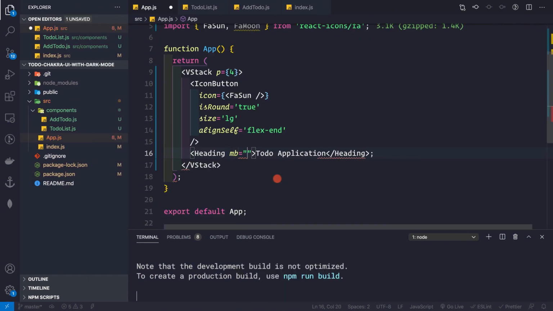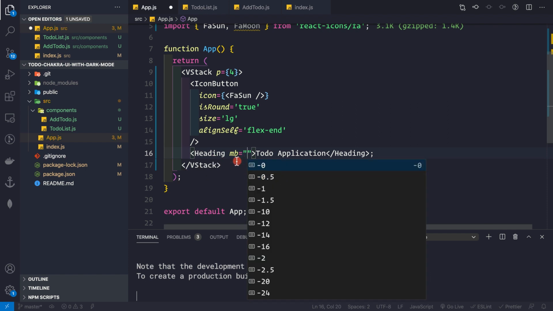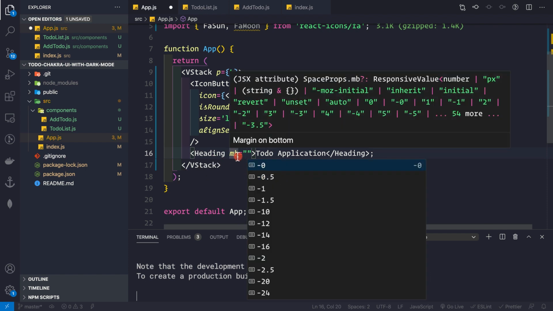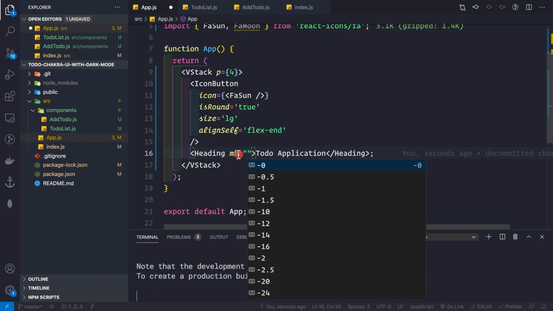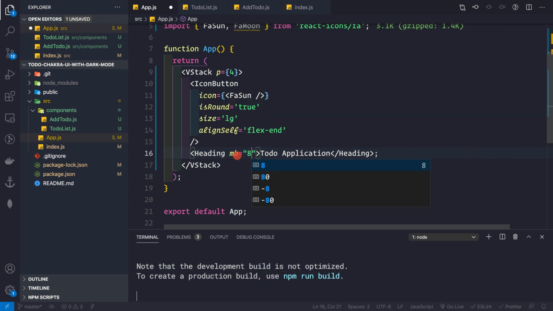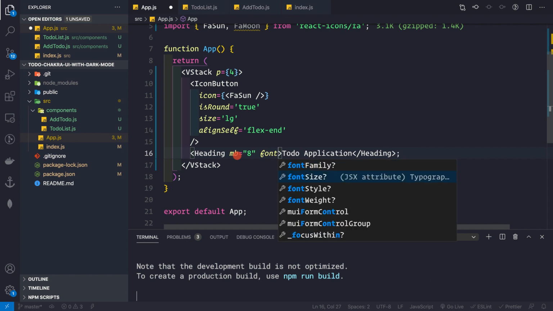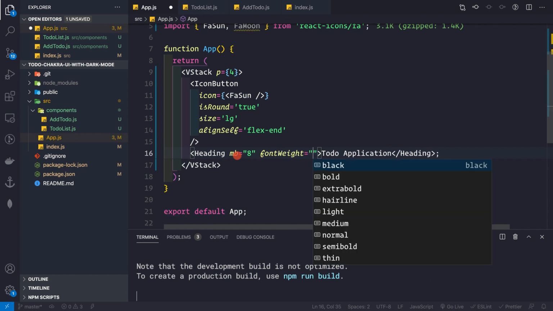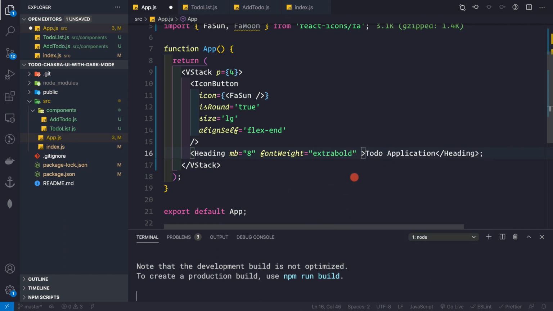So margin bottom. So we see that this margin bottom, that is MB, comes from the Bootstrap thing, because initially they have this thing here that is to provide the margin like this as a class, but here we have it as a prop. So we can provide in margin bottom as 8, which means 8 into 4, that is 32 pixels. And then we want the font weight to be something. So we can provide in font weight using these values. So here I am simply providing an extra bold here. And then I want to change the size of this heading. So we can change the size equal to 2XL, and we can provide it like this.